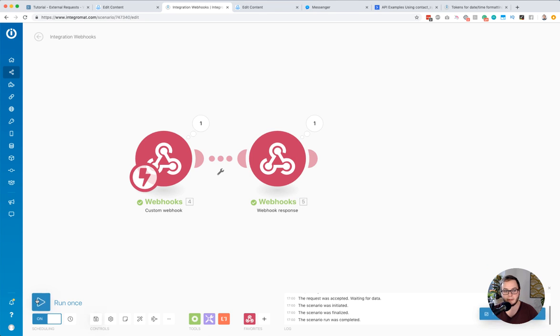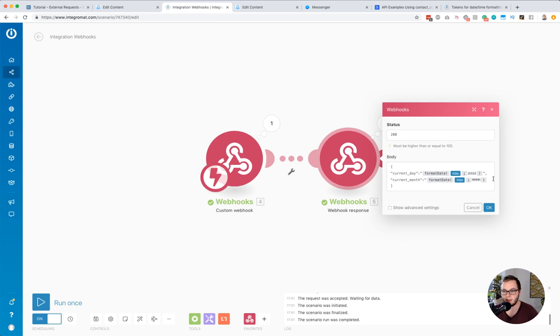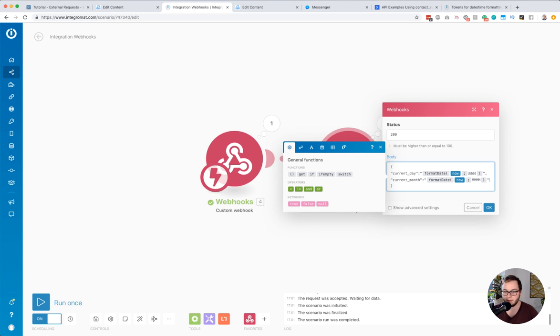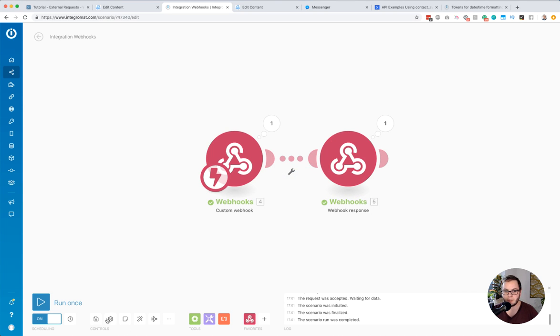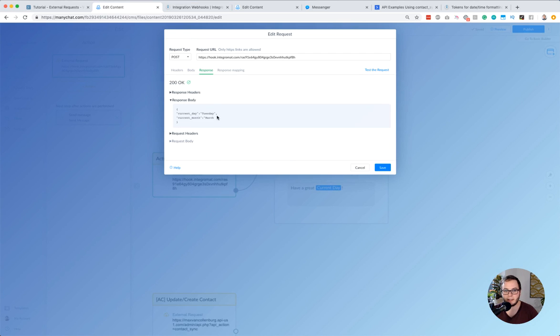We click Save. We do Run Once, and we're going to hit Test the Request again. So now let's see how that's changing. And then you see here, current day, Tuesday, current month is March. Now I see that I forgot a quotation mark here. So we do this, then we save again. We test it again. And then here you see that the quotation mark is missing. So we click Test the Request. And then here you see now that it is working.